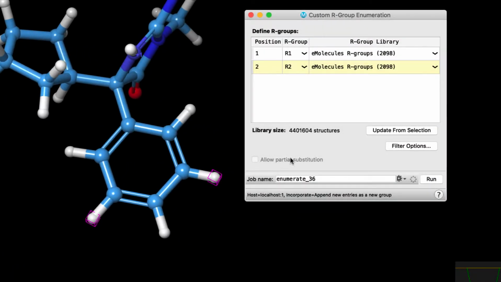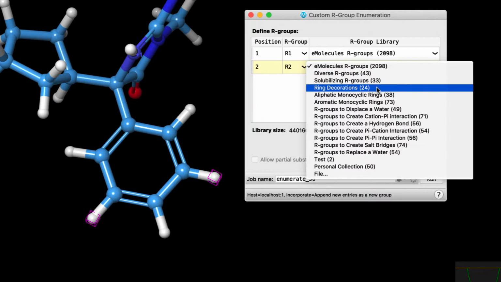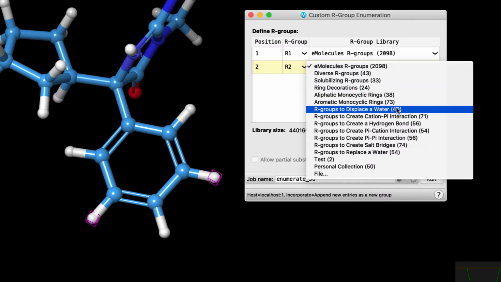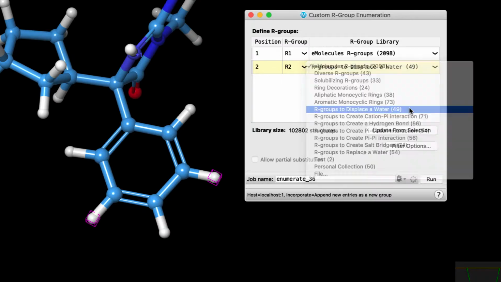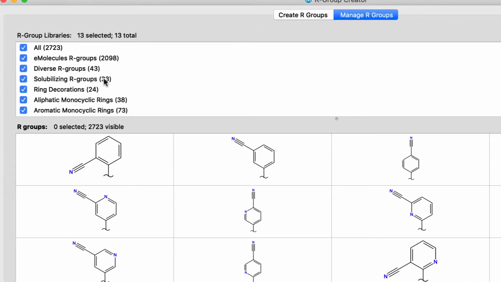In the R group enumeration panel, an expanded collection of R group libraries is now available, with the default set to over 2,000 diverse R groups derived from E molecules, and some smaller sets of R groups, including ring decorations, and more focused R group libraries like R groups for displacing a water. All of these R groups can be reviewed in the R group creator panel.